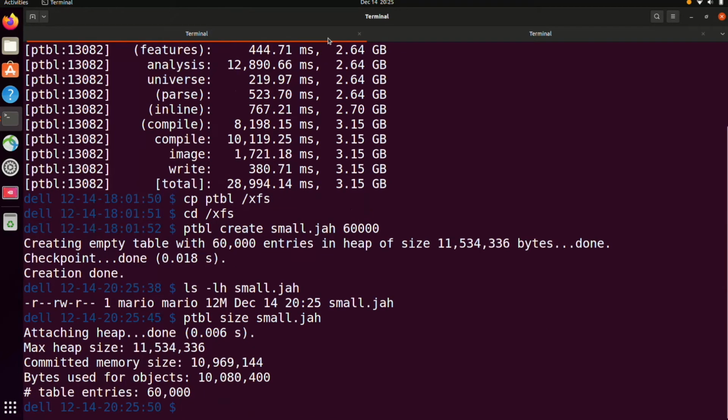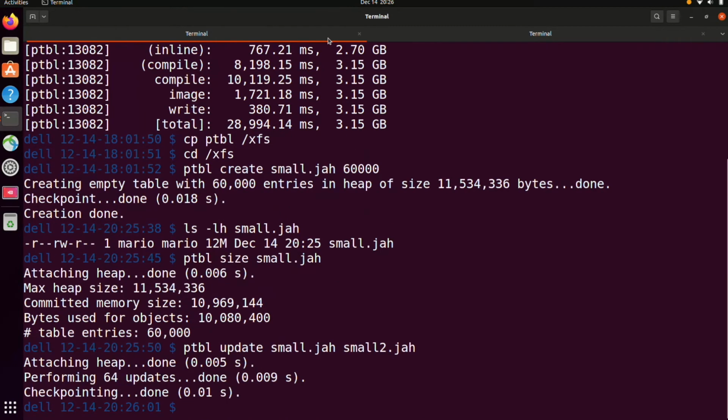The size of the heap and the size of the checkpoint file are both about 10 megabytes, as this is a 64-bit JVM. Once we have a pre-built heap, I can use a different subcommand to attach the heap, make a number of random changes to the table, and then checkpoint the modified heap to a new file. Each change swaps the values associated with two randomly selected keys.